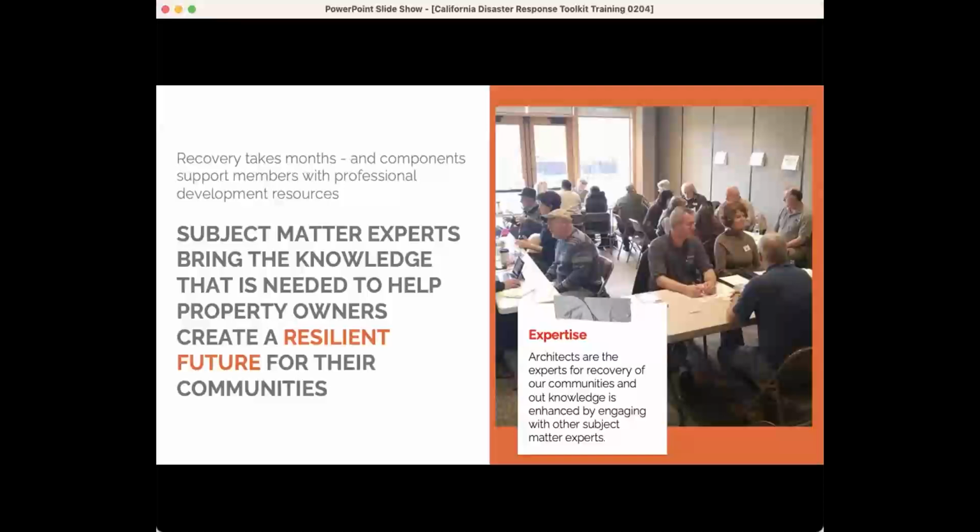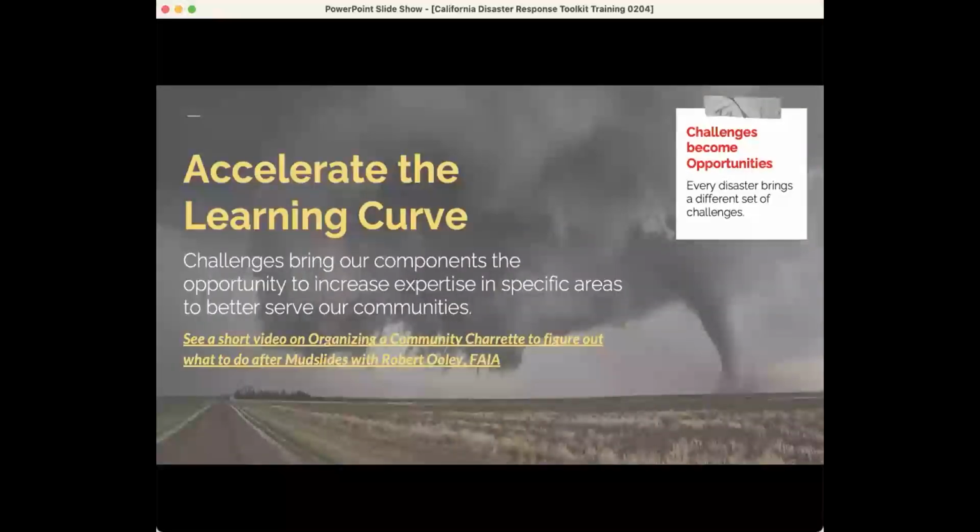To prepare the architects to bring the latest design thinking to the problems the community is facing, the component supports members by providing relevant and targeted continuing education during this phase and coordinating with various organizations providing the building expos. The component can most support professional development during recovery by bringing highly relevant educational seminars and facilitating community workshops and charrettes to address tough issues. We have a terrific case study in the resource section that covers the mudslide charrettes in Santa Barbara after the Thomas fire. And a video for this is also in the works.